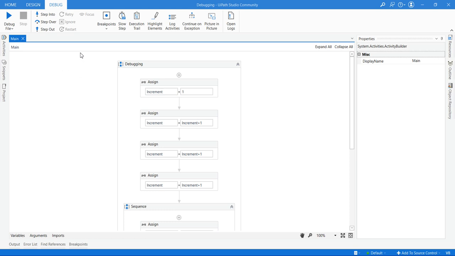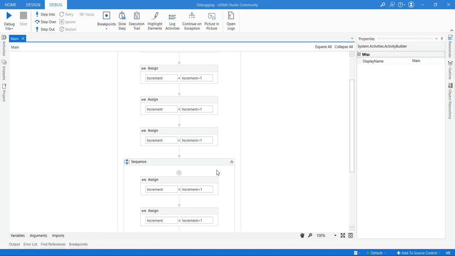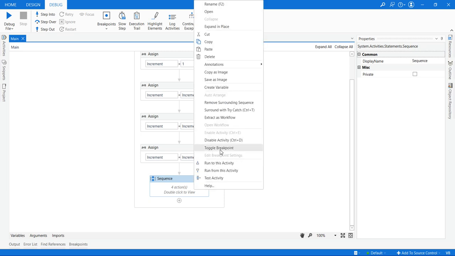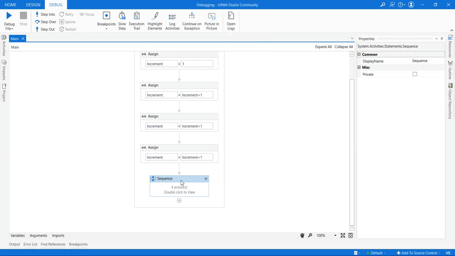A breakpoint will help you pause the bot exactly at a particular activity. Assume I need to stop the bot here. There are two ways to place a breakpoint: either right-click and click on toggle breakpoint, or select the sequence or flowchart and click on the breakpoint button in the ribbon.